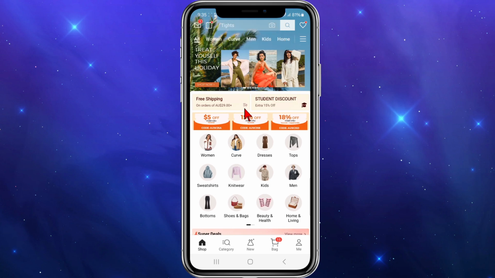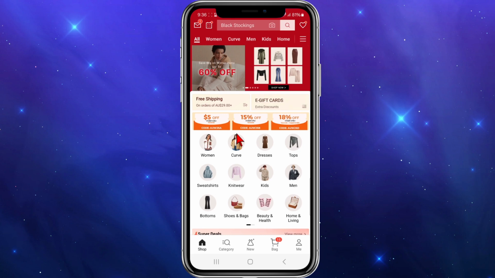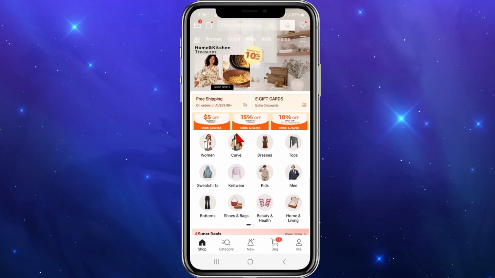Alright, so the first thing I'm going to do is open up your Shein app, and before we get into the video, you cannot download an invoice using the Shein app at this point in time. So I'm recording this video in June 2024.